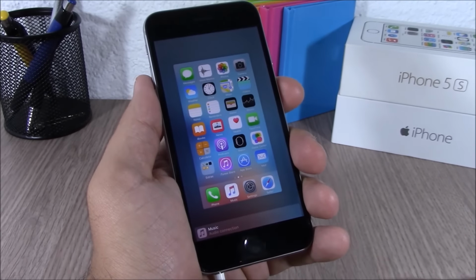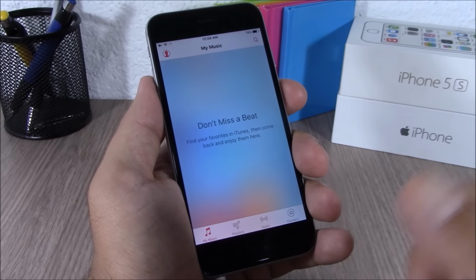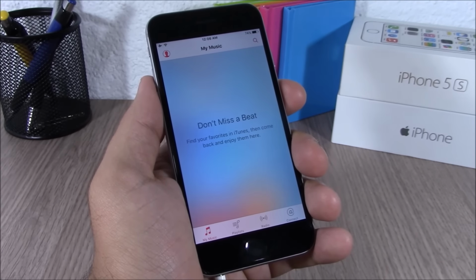When you're on the app switcher and you plug in your headphones, you can see iOS 9 will suggest you an app. You can go ahead and click there and open that app directly from the app switcher.